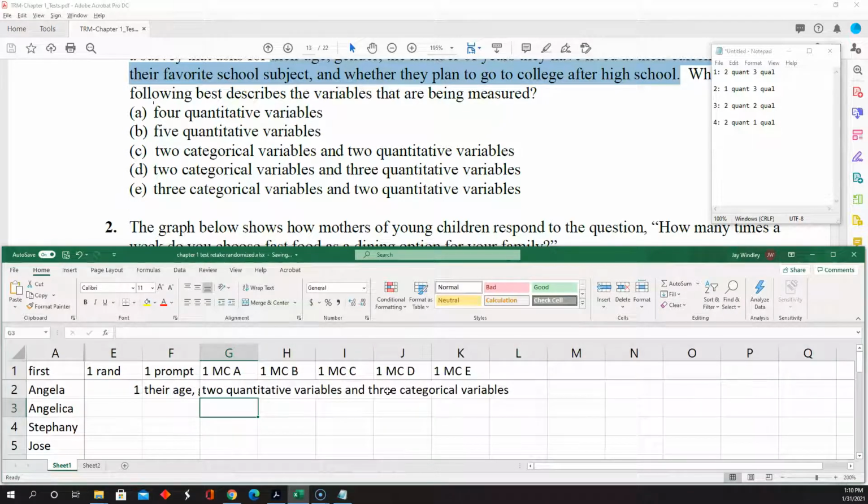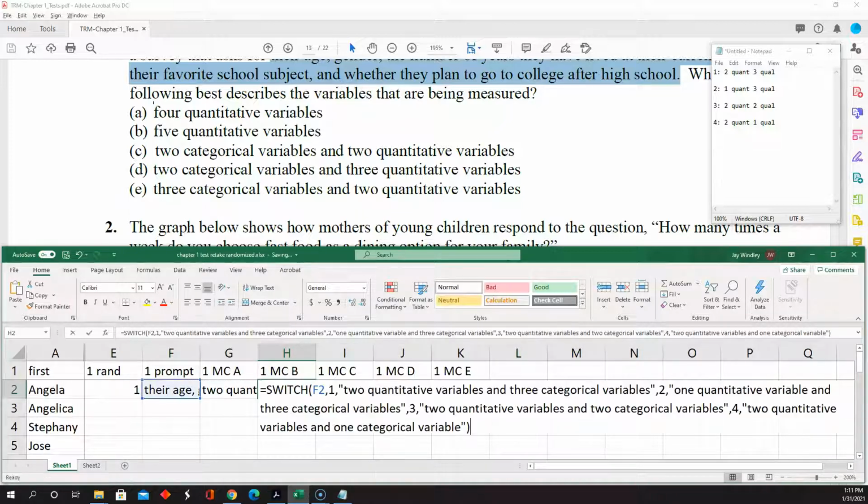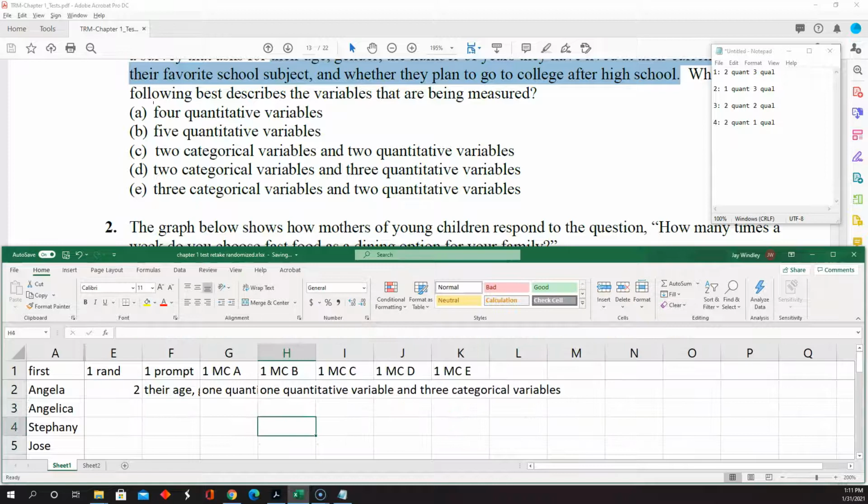So if they get prompt 1, the correct answer is 2 and 3. If they get prompt 2, the correct answer is 1 and 3. If they get prompt 4, the correct answer is 2 and 1. So that's our correct answers. Now let's copy all of that over here. And when I copied, it went to F2, so I want to make sure we're changing this based on E2.